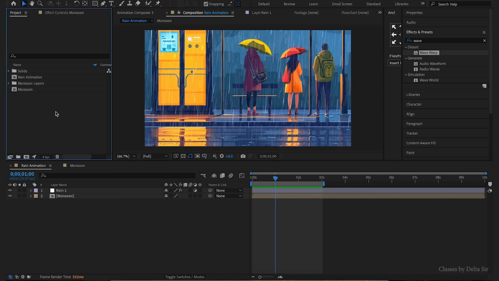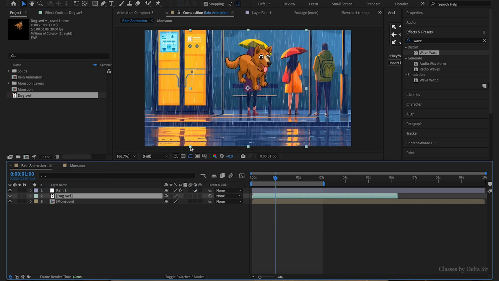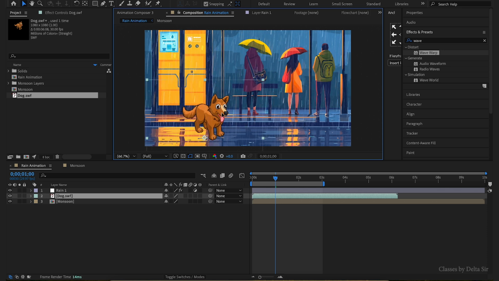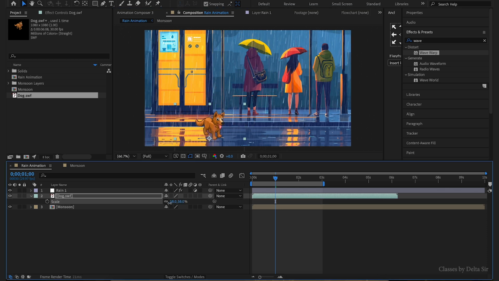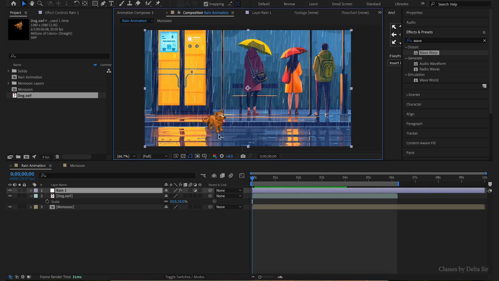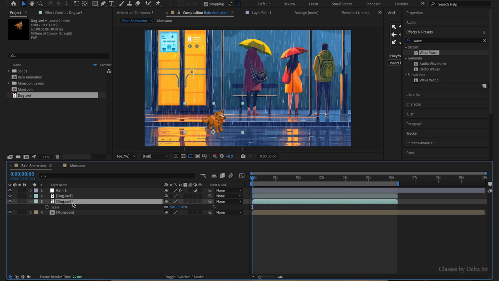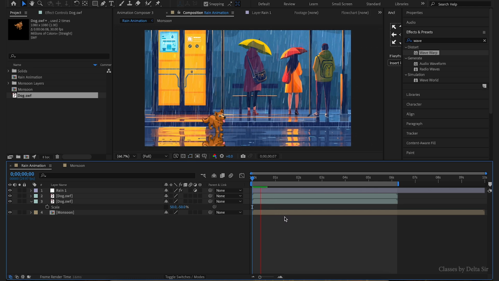Now importing my dog. Yeah, here it is. Now I want this dog's reflection on the ground. So I'll make a copy by Ctrl D. Scale it to the vertical position by -50. So this way you will have a duplicate.